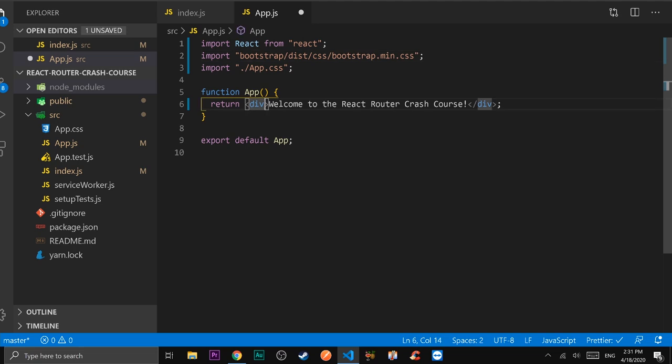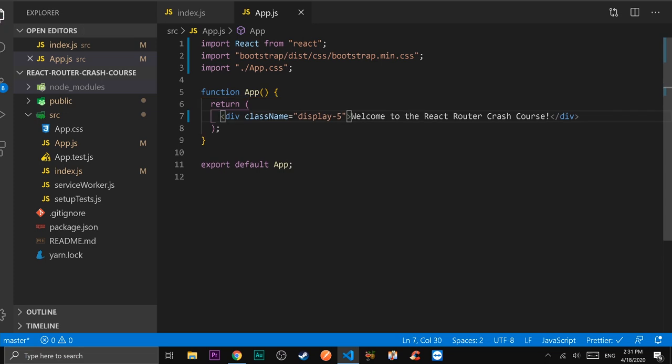All right, so let's give it a class right here, className. We're going to give the Bootstrap class name display. I'm going to use, okay, let's use 5. Let's save, let's see.